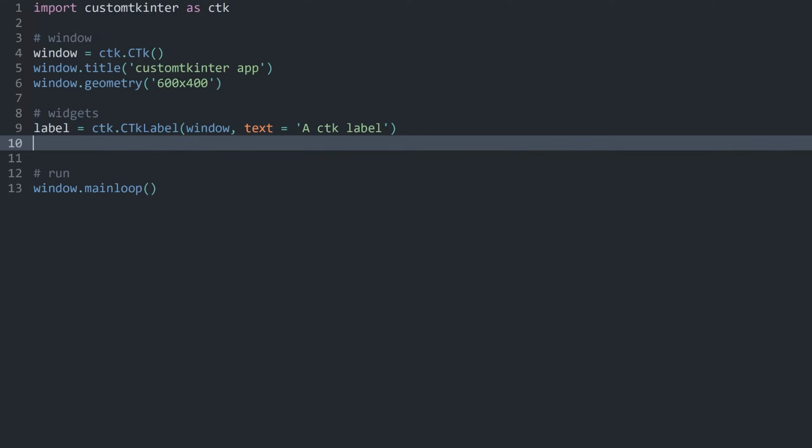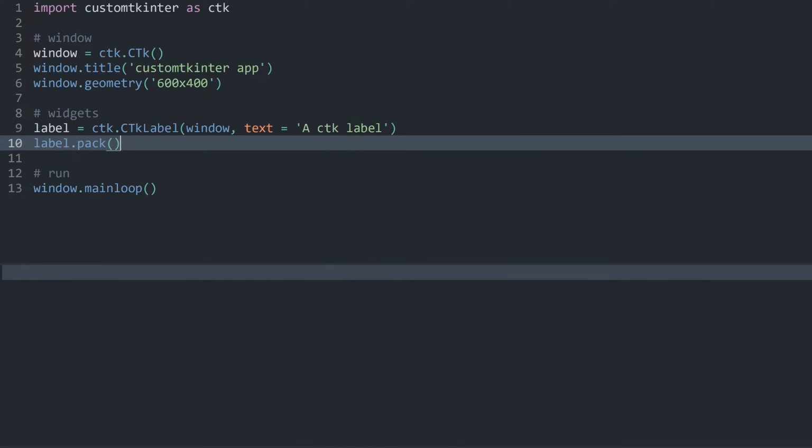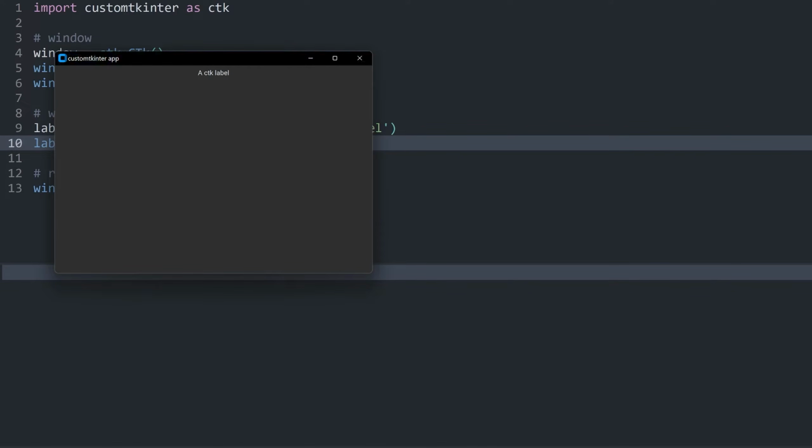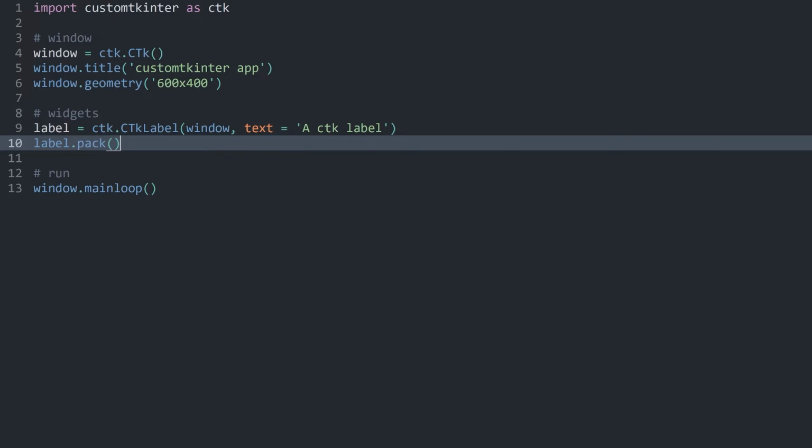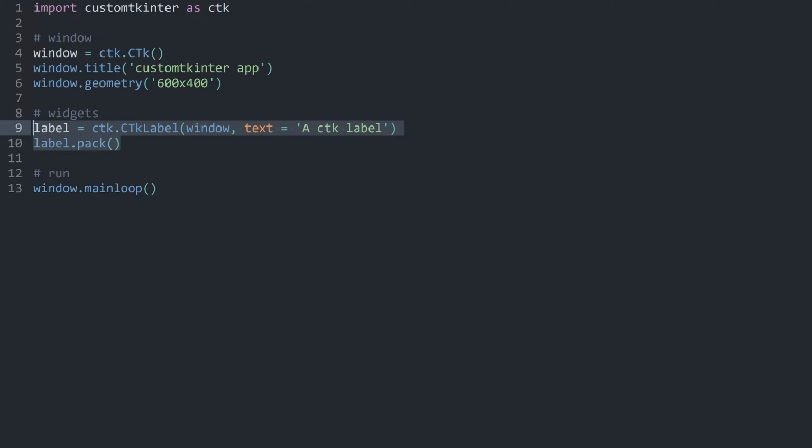This is going to return a widget, and this widget I have to place on the window with some kind of layout method. Let's go with pack. If I run this now, we have a CTK label. So far, we have some very basic functionality. This CTK label gives us a ton of options for customization.